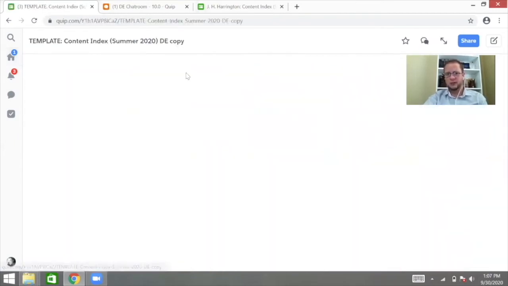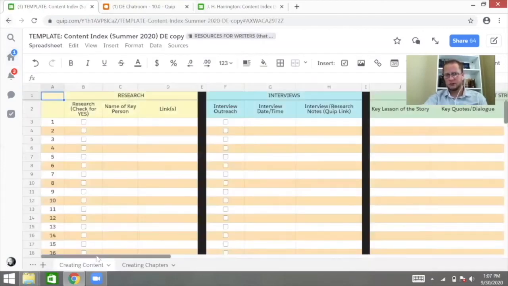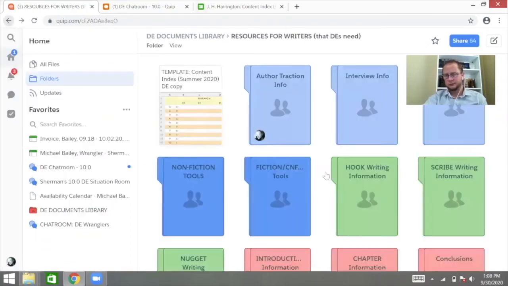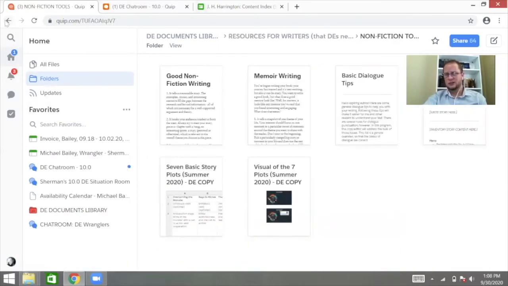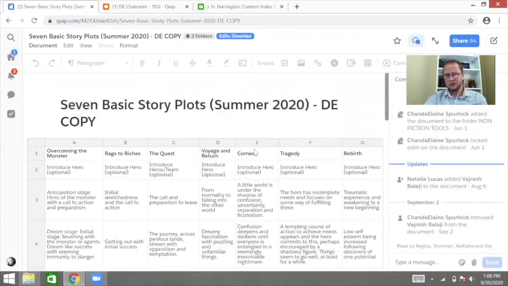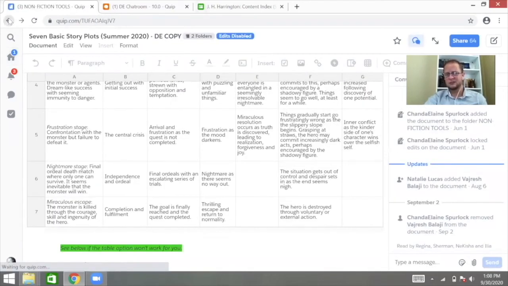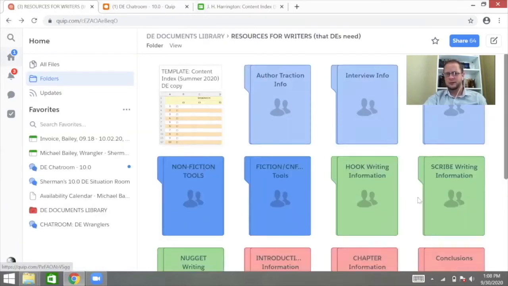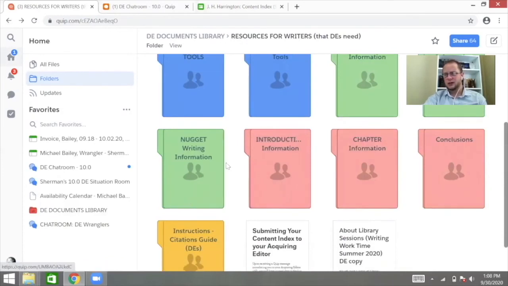Like here's a blank content index. If a writer screws up their content index, which happens, you can give them a brand new one right here. It's all ready to go. Author traction worksheet, which you'll figure out for your writers in the first few weeks. Interview information, nonfiction tools. It's basically endless. It's all this stuff we've done forever. 7 basic story elements. Just know where these things are. You don't have to know them inside and out. Just know where to find them. And you can do that just by clicking around and seeing where stuff is.